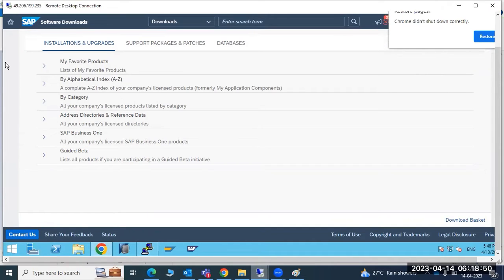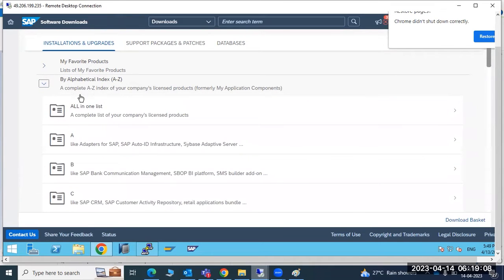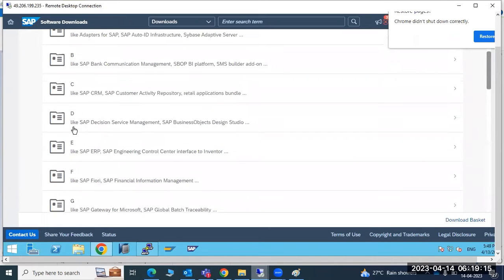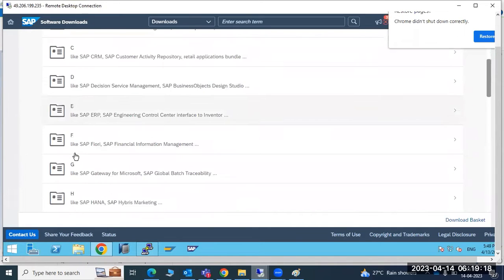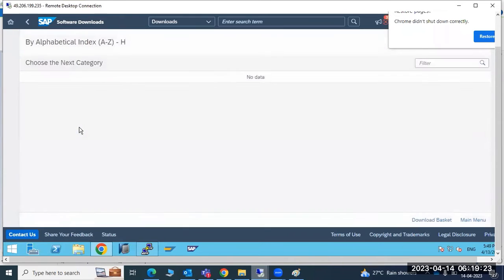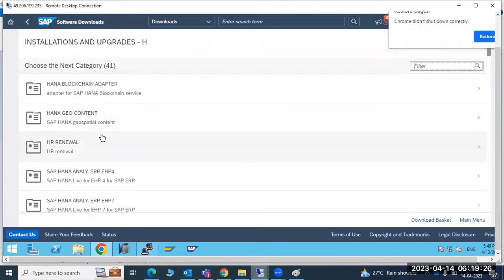For SAP also, we downloaded similar software, right? We went to the same navigation path, service marketplace, and downloaded. For HANA also, you have to expand by alphabetical index. So in the alphabetical index, HANA is H. For ECC, we have to go for E for ERP software. Gateway, G. So HANA means H. SAP HANA software.